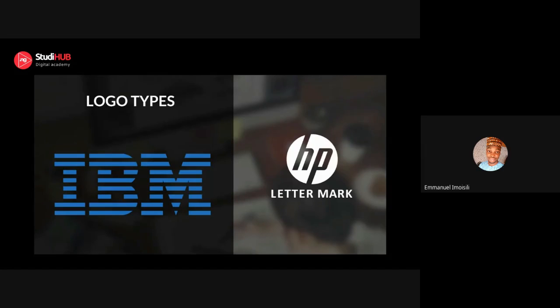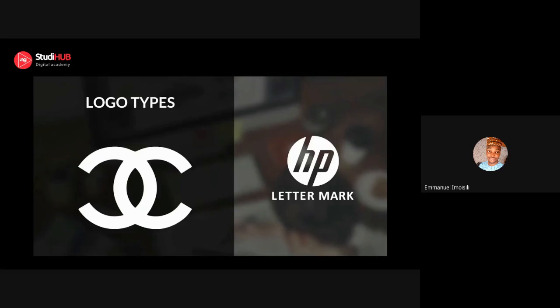Okay. Let's proceed. IBM stands for International Business Machine. So now you see, writing that name, International Business Machine, is going to be such a long word. How can you draw or create a logo that is based on International Business Machine as the company brand's name? So that's the reason why they make use of letter marks, to help reduce and make this information about the company easy to convey to the target markets there. Then you have your Coco Chanel.